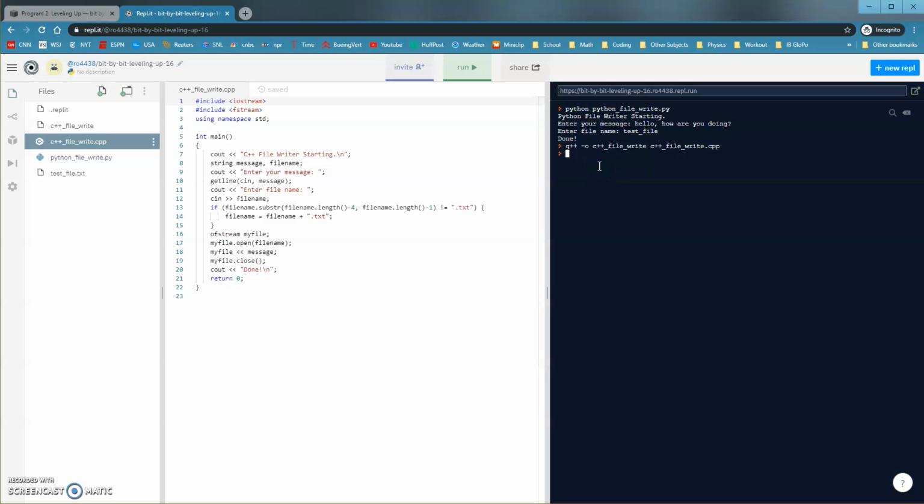And to run an executable file, like the one we just created, we're going to put in dot dash and then the name. So C++ file write. You'll see C++ file writer starting, which is right here in our code, so we're in the right script. And we can enter our message, so we can do this is the C++ version, like that. Hit enter. We're going to enter our file name.